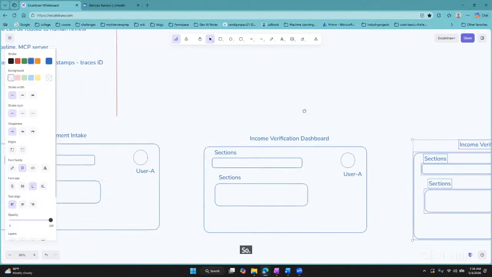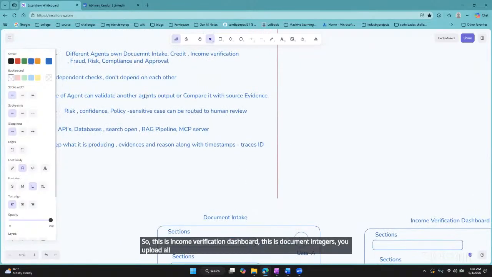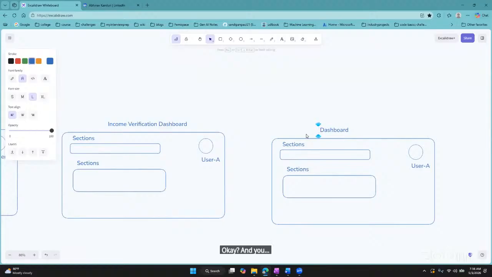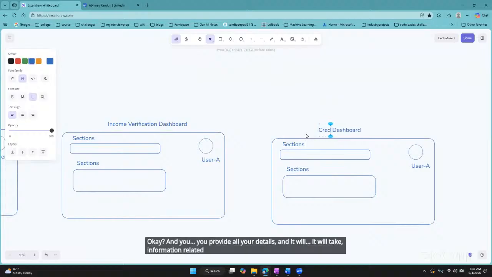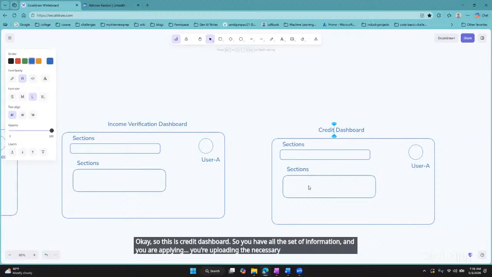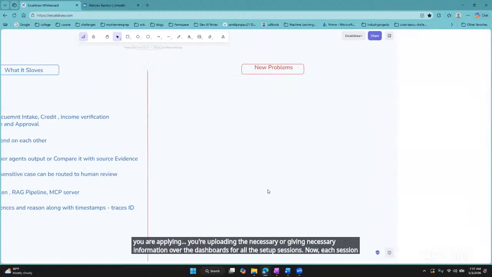So this is the income verification dashboard. This is document intake, where you upload all the documents related to your information. And the third one is related to credit. You provide all your details, and it will take the information related to credit. So this is the credit dashboard. So you have all this information, and you're uploading or giving the necessary information over the dashboards for all the sessions. Now each session is working as an agent.